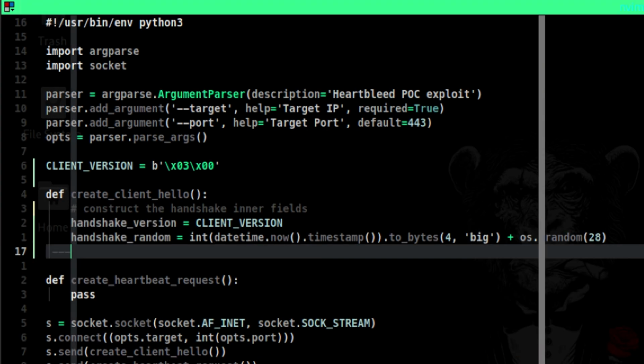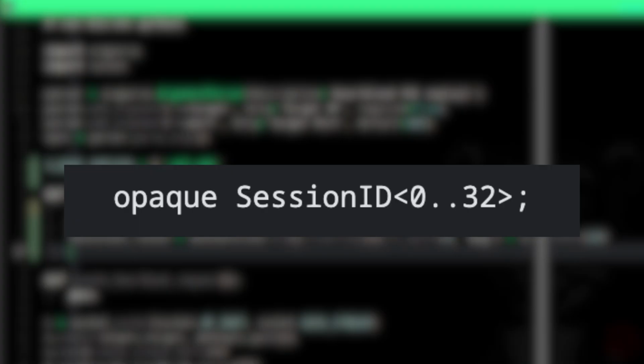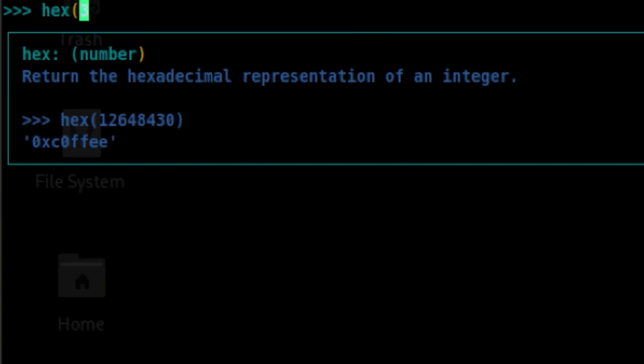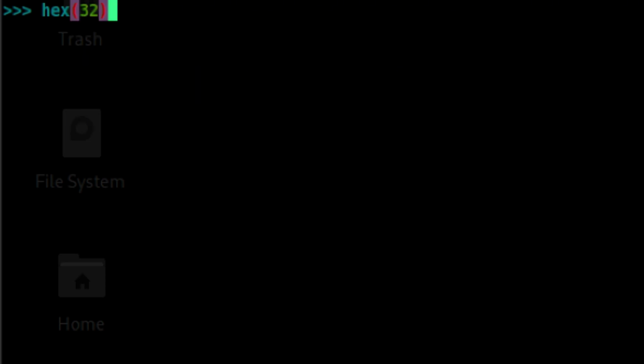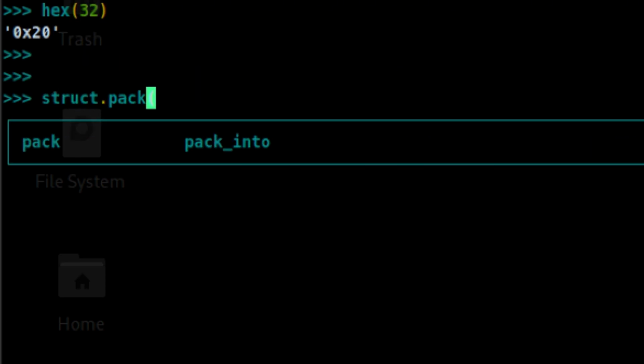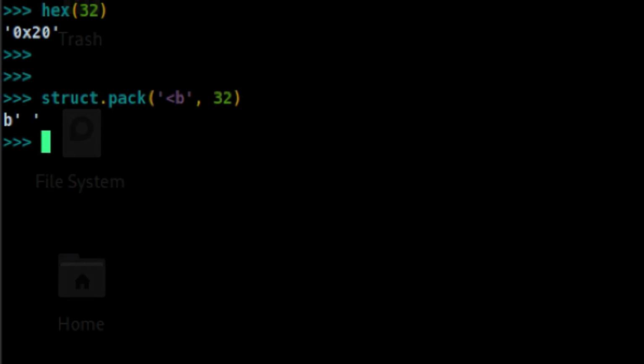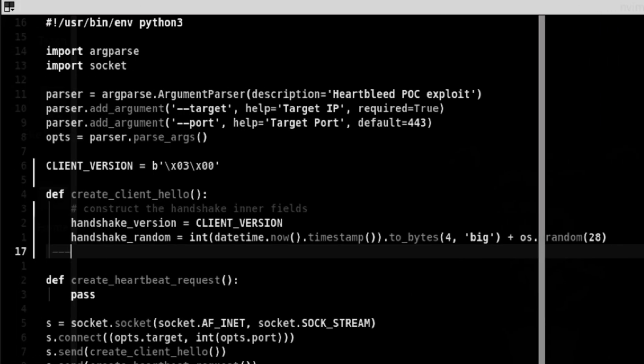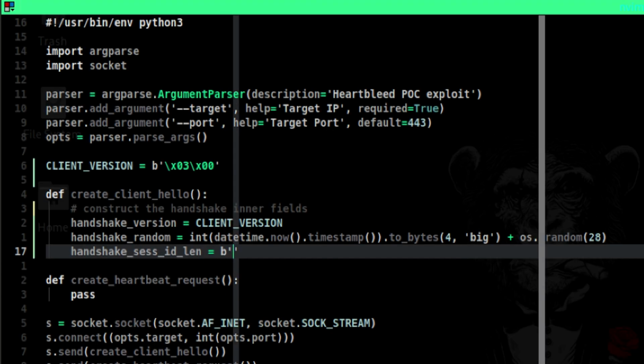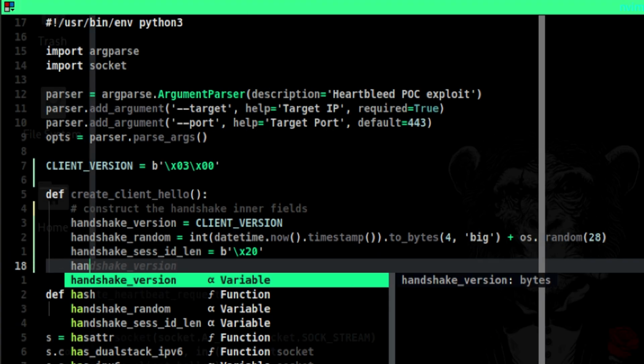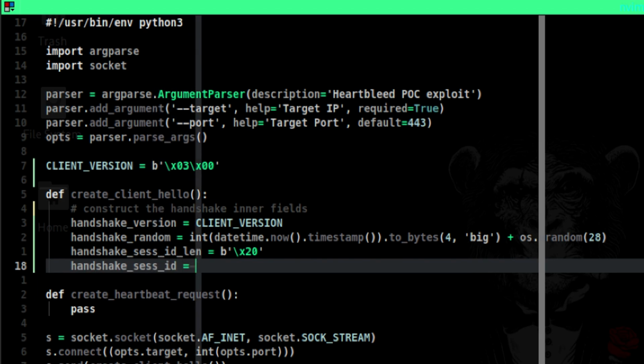Next field will be the length of the session ID. It is 32 bytes long, so we need to get the hex representation. We can easily get this using the hex function. We just need to pass the integer. We can also use the struct module to convert it into a bytes object. But converting it in this manner can produce an alternative result. In this case, it produced a space because decimal 32 is also represented by the space character. So to avoid confusion and to make it more obvious, let's use the result from the hex function. The session ID itself is just a random 32-byte data, so let's just use the urandom function again.